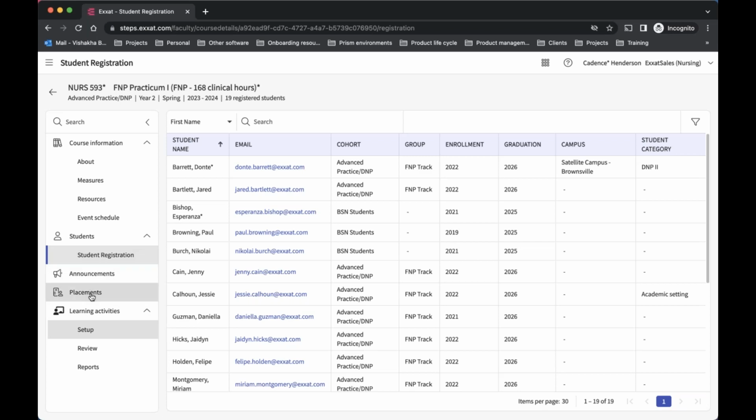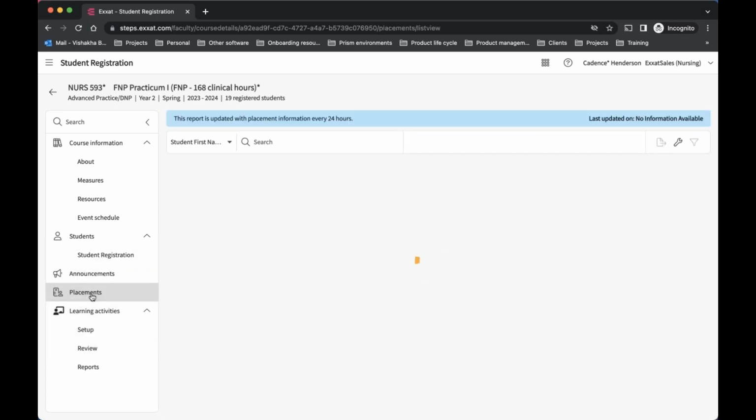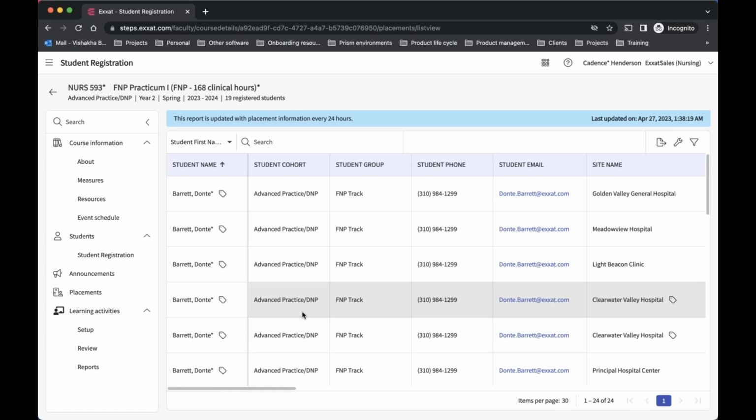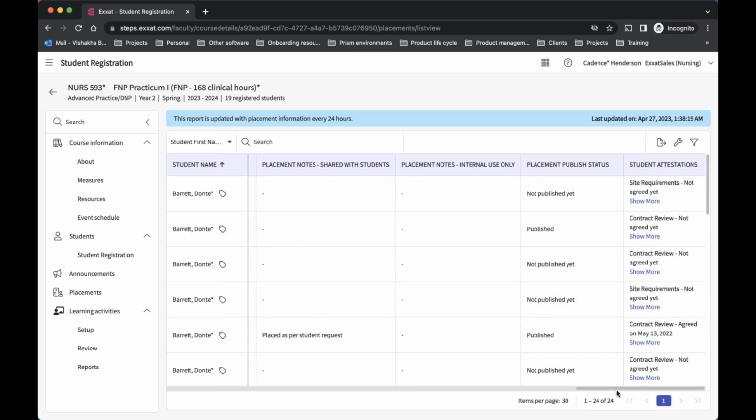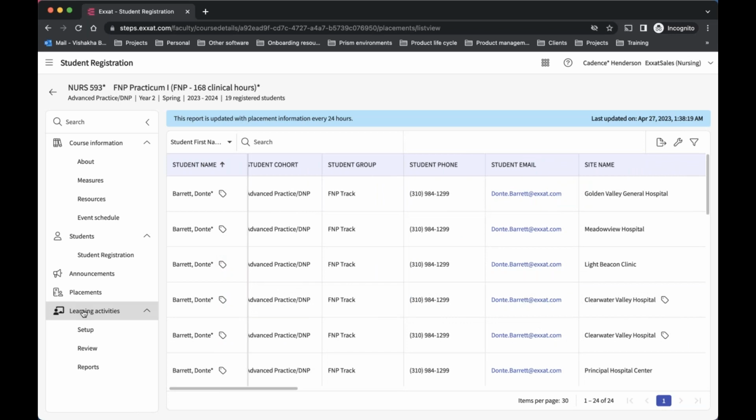And then the second call out is, today we are not allowing the course faculty to change the placement. So again, this is something that your program administrator, your director of clinical education does, but you get to see everything about those placements from here. All the details are available for you from here. In contrast to these two callouts, when it comes to learning activities, you actually have complete control as a course faculty to change and manage the learning activities.